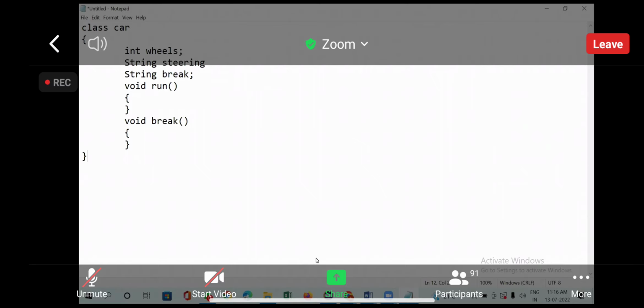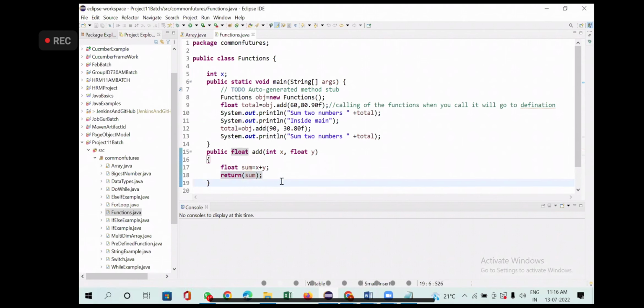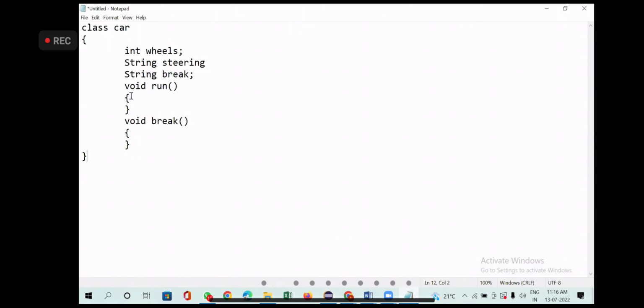I think we are again going back to it. So what are we writing here? Return type. Why am I writing float? A function can return a value, right? We covered this discussion. So what value is it returning? Sum. What is sum? A variable. What data type? Float. So it is returning a value, and that's why we write the return type. This function is not returning anything, so I'm writing it as void.